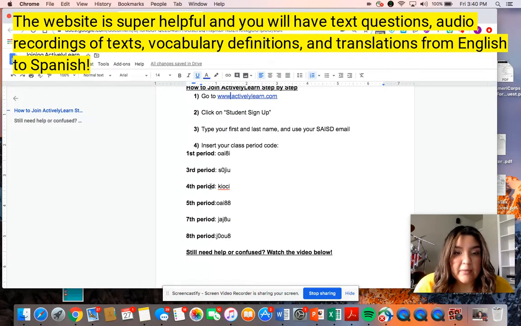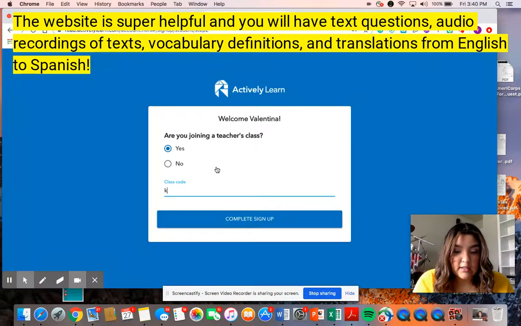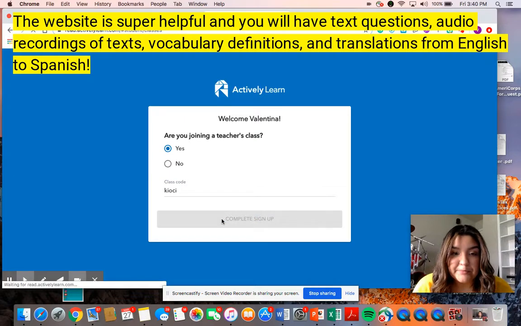So let's say that I belong to 4th period. I see 4th period right here. I'm going to grab that class code, KIOCI, and I'm going to complete my sign up.